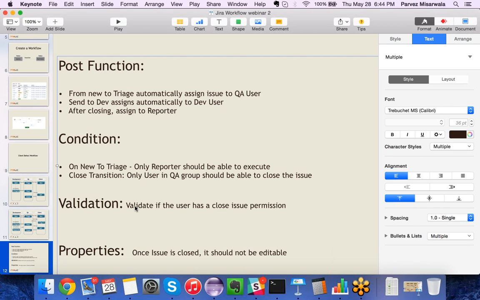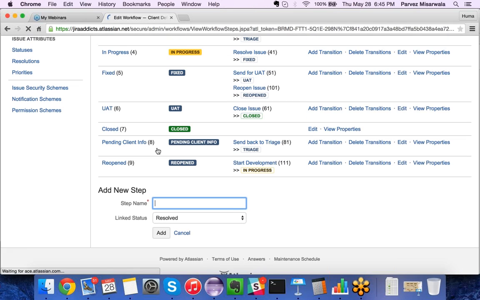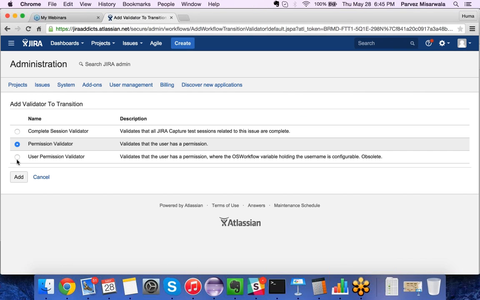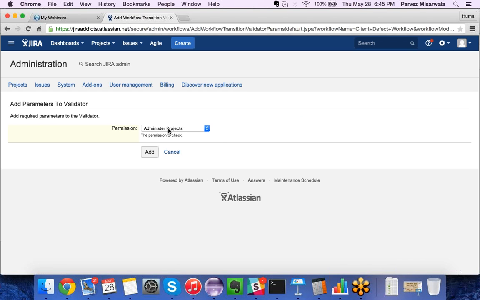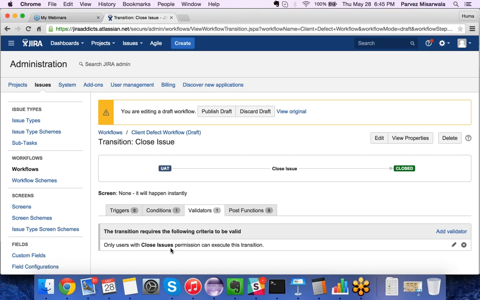Now validation is something where, when a transition happens, the system validates that a particular permission is there or not. If it is not there, then it will give you an error message. So one validation that I'll put is to validate that the user has close issue permission on the close transition. So here on the close transition, I'll add a validator, the permission validator, click on add, and here you say close issue. So only if a user has close issue permission will it allow them to close the issue.